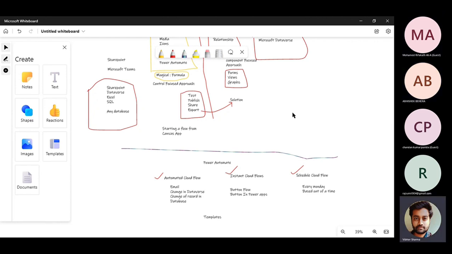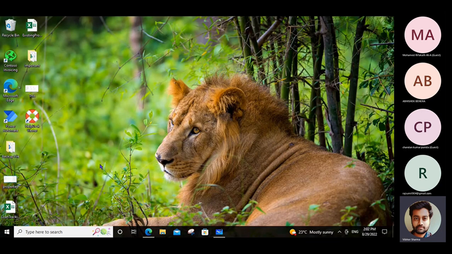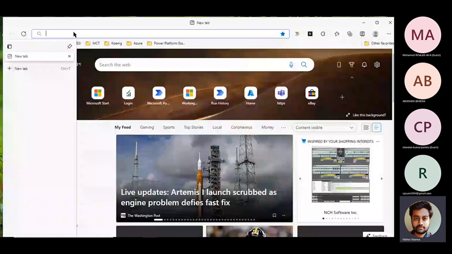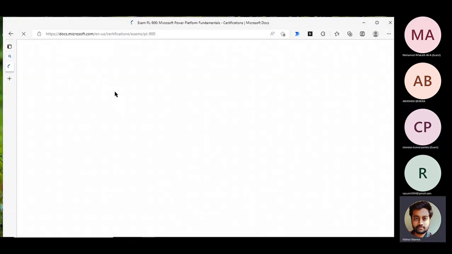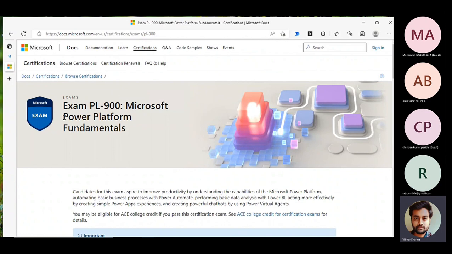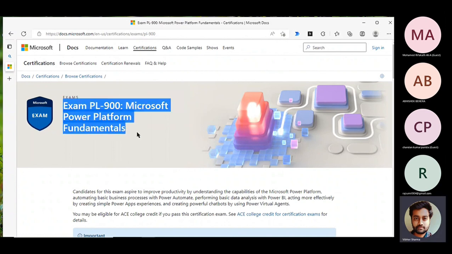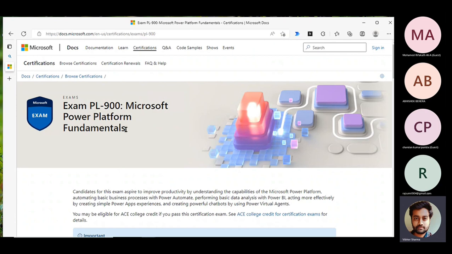Overall, we saw two scenarios, but in between we had a lot of examples and discussions on how different things can be implemented, how formulas can be applied, how you can use Microsoft Dataverse, and how you can use Power Automate. If you ask me what is next, there is one certification you can go ahead with, from Microsoft, known as PL-900. This is the starting level certification for Microsoft Power Platform, known as Exam PL-900 Microsoft Power Platform Fundamentals.